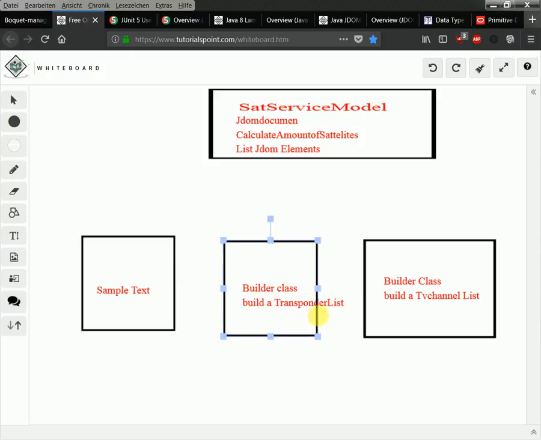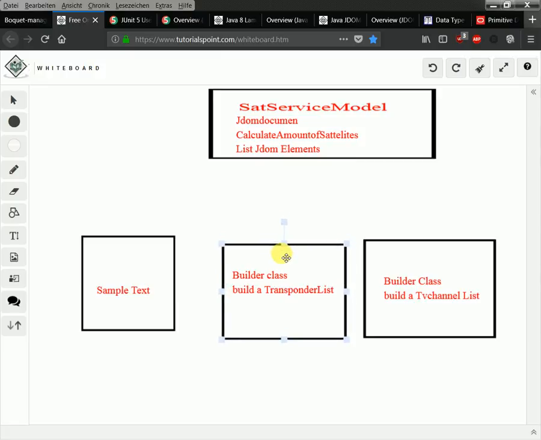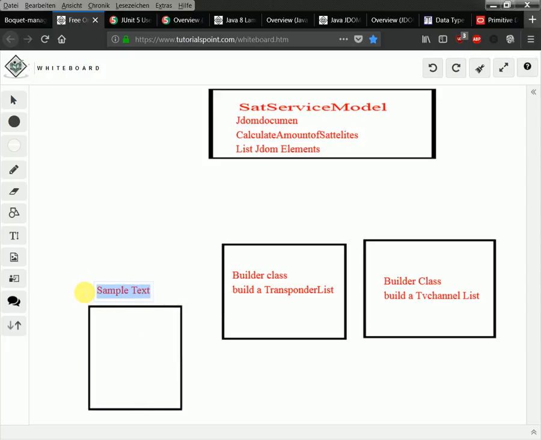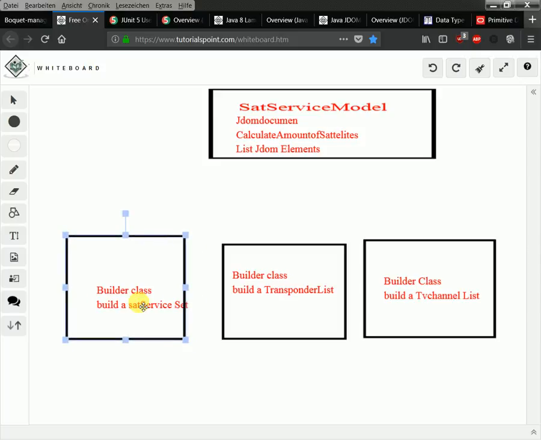And now, let me just quickly move over it. So in the next move, what I should do next is build a builder class. What I'm building is the service set, not the list but the service set, and I have the following. So it's pretty obvious. But this is not all.